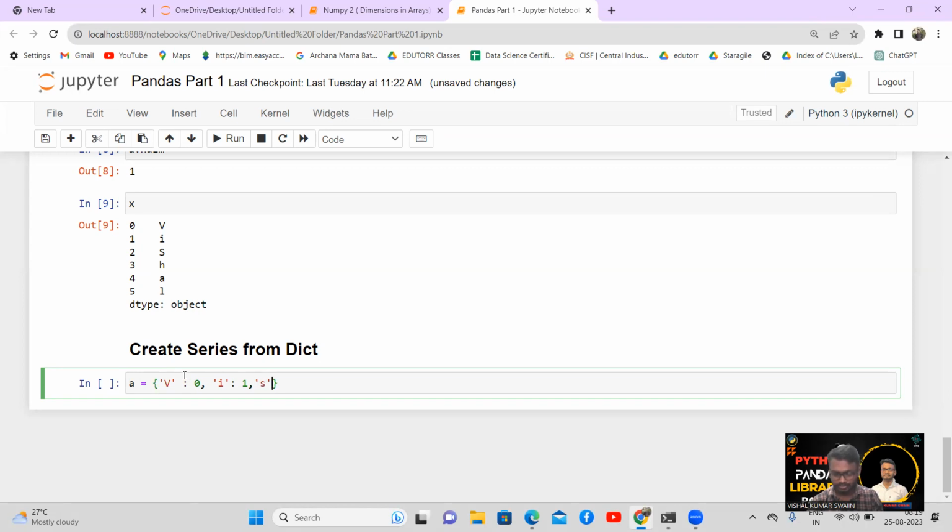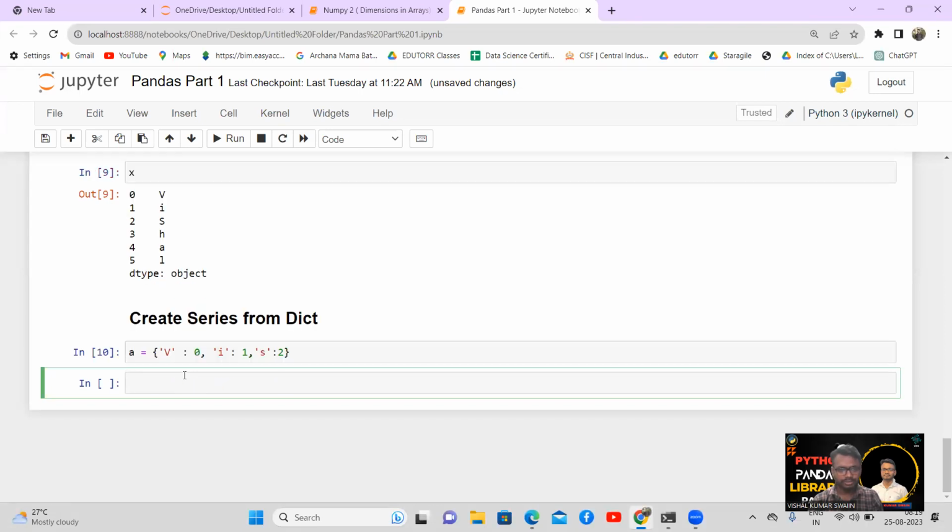So let me just write. This one is the last. Okay, so let s be the key and 2 is the value. So if I execute this part, listen. See, this one is successfully executed.